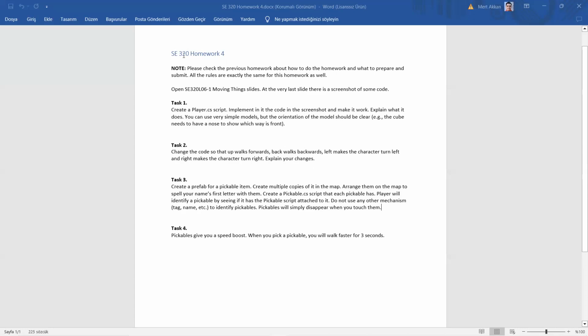SE 320 lecture, which is about Unity games. This homework consists of 4 different subtasks. Each of them is like a modified version of the previous task.